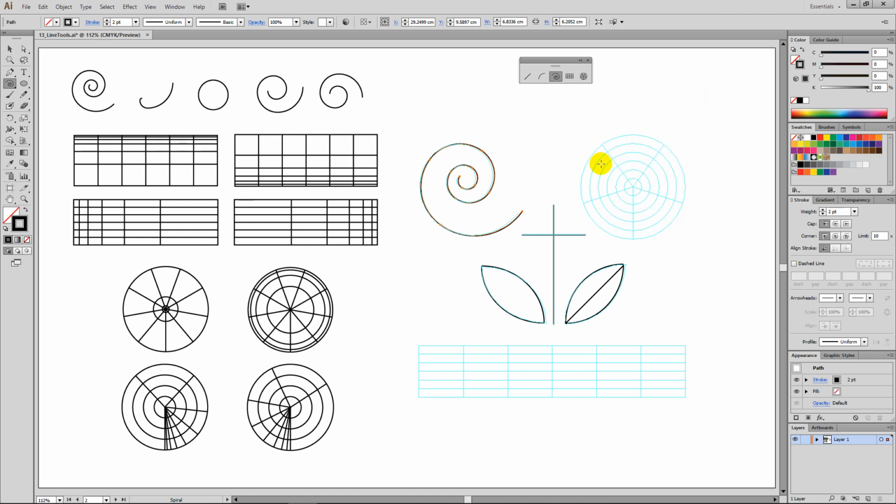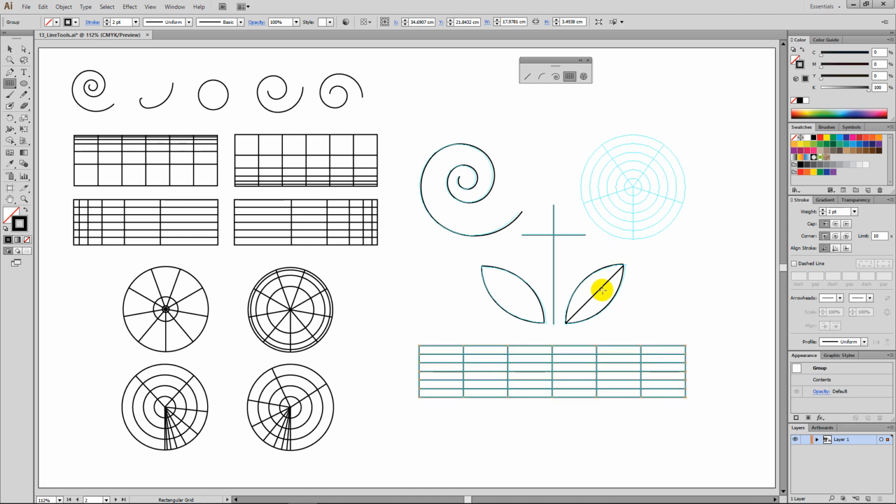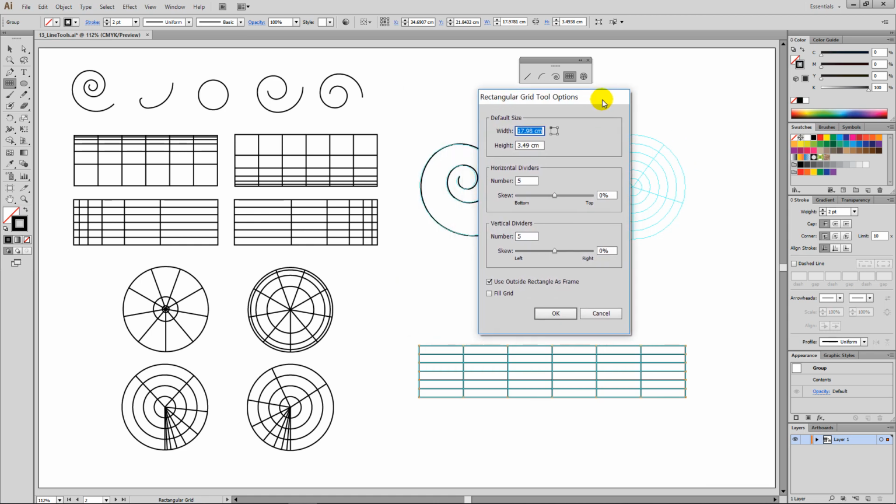Select the Rectangular Grid tool. Click and drag to draw a rectangular grid along the guideline. With the Rectangular Grid tool selected, click the Artboard. In the Rectangular Grid Tool Options dialog box, width and height are the size of the rectangular grid. Number of horizontal dividers means the number of horizontal dividing lines. Number of vertical dividers means the number of vertical dividing lines.